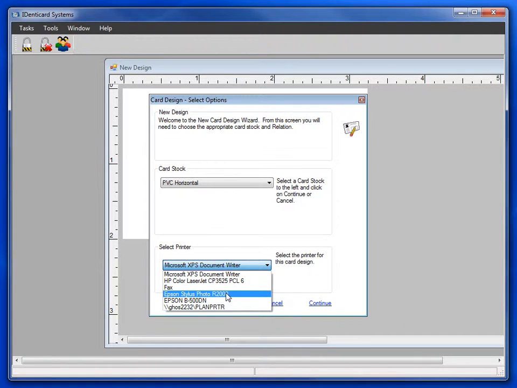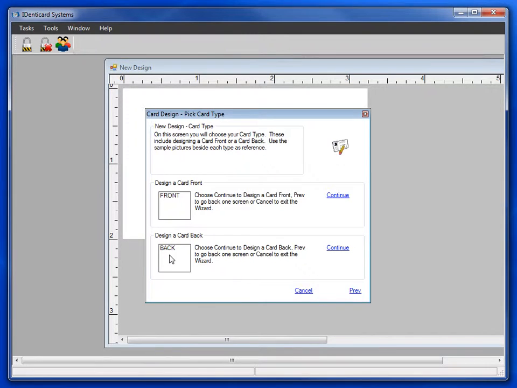Choose your printer and then click on Continue. I'll print on the back of a card and click Continue.